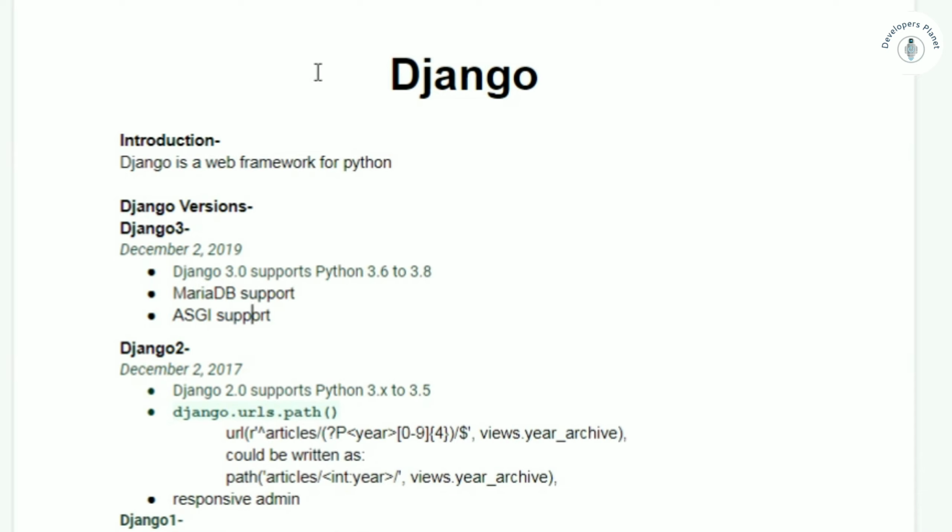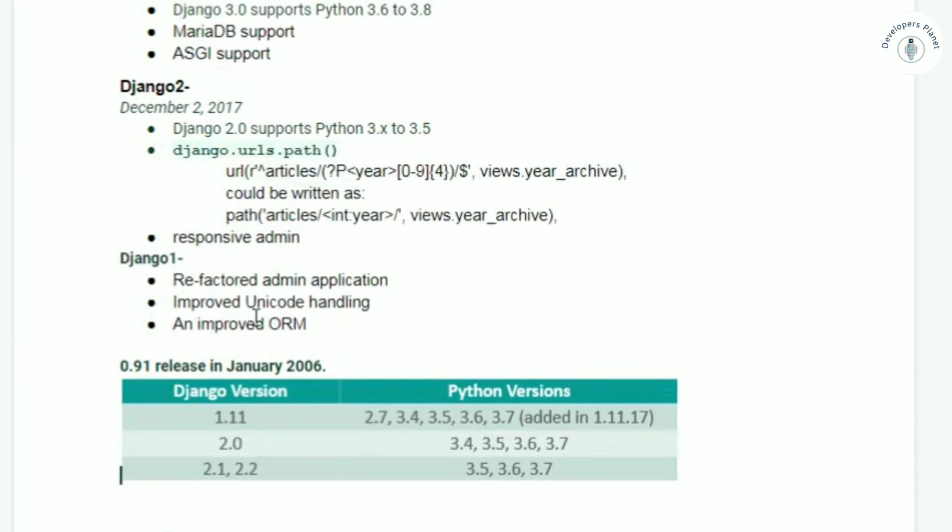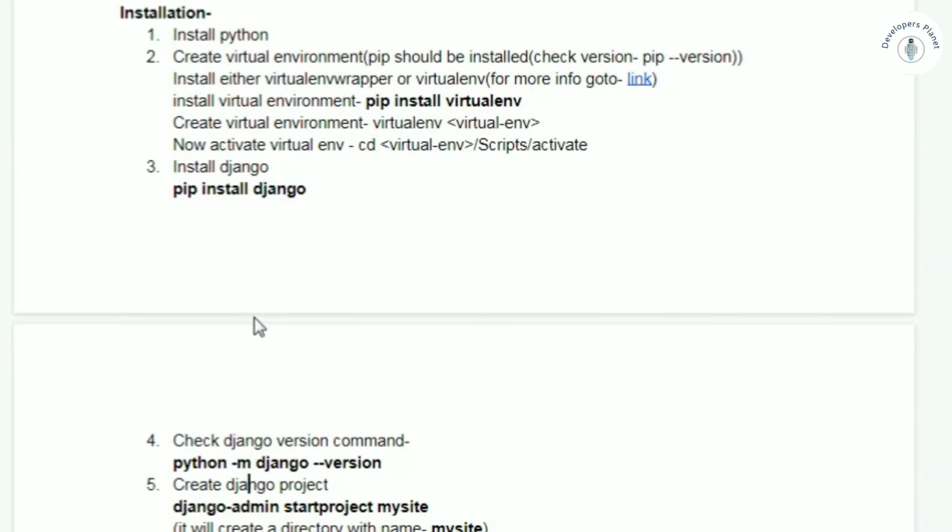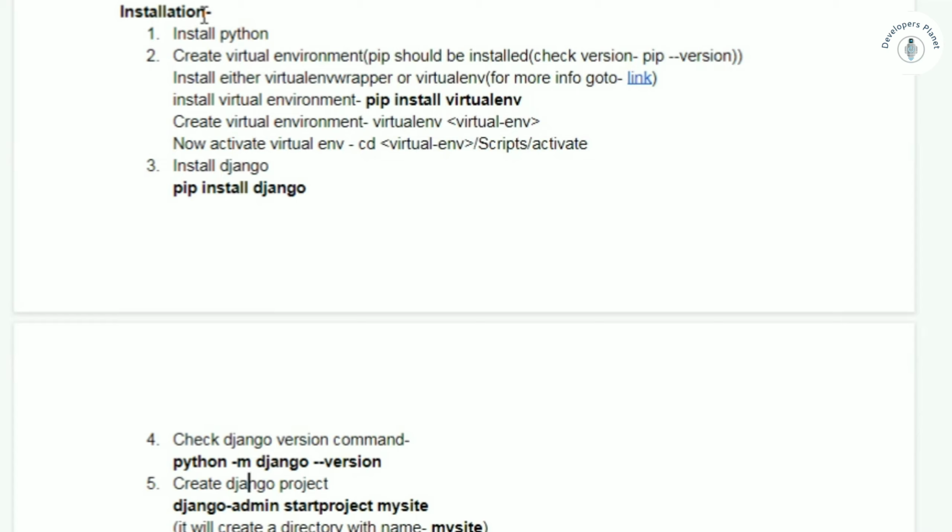So let's start. I have already discussed about the introduction and features of Django in my last video. You can get the link in my description, and here I have described more about Django versions. So Django 3 version came in December 2019, then Django 2, Django 1. So these are the versions of Django. Let's come directly to installation.